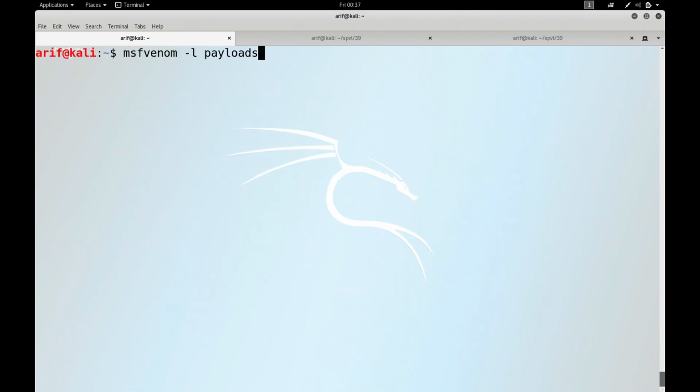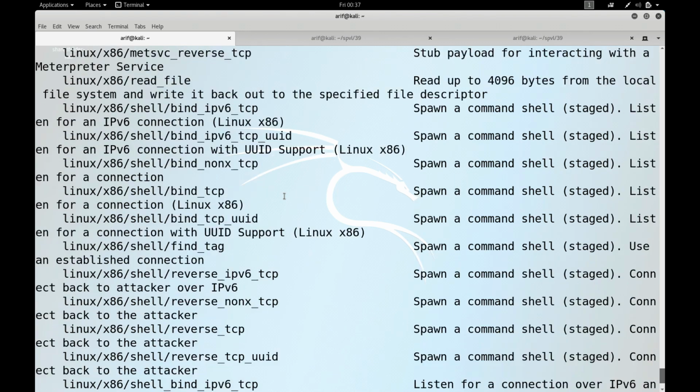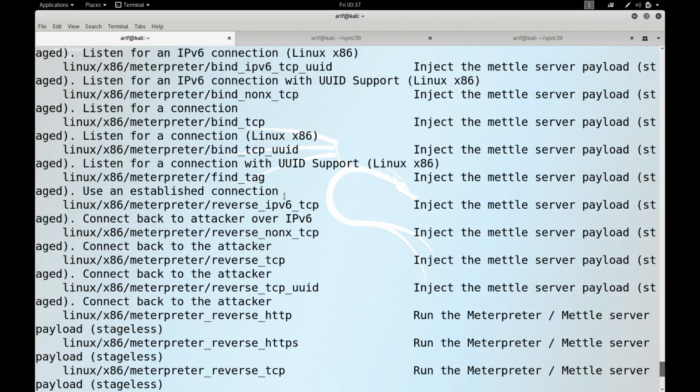Since our architecture is Linux, let me grep for Linux and x86. We'll have a shorter list this time. Come on, it must not take that much time. Okay, so this is a comparatively shorter list.